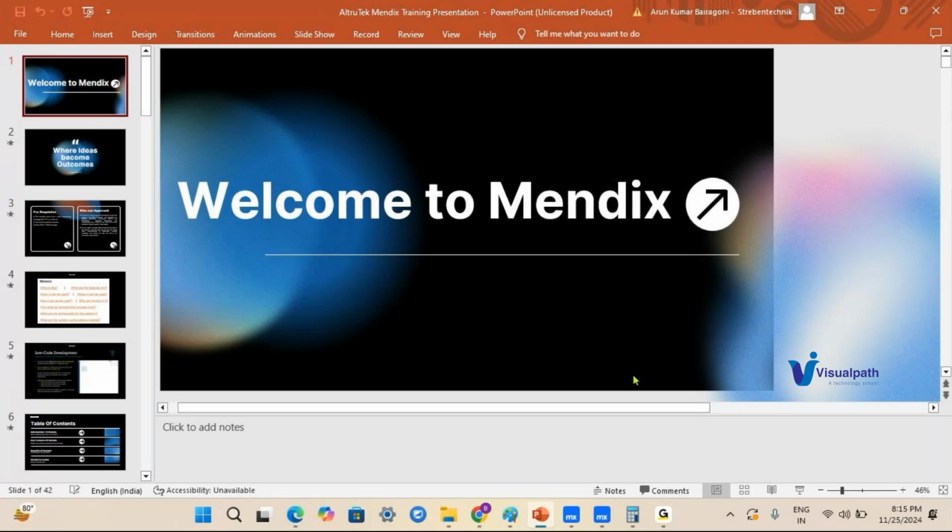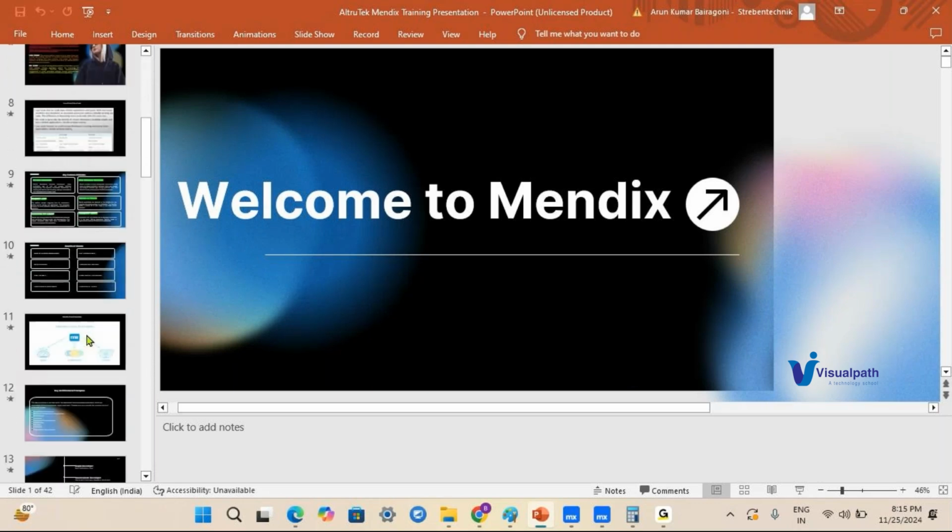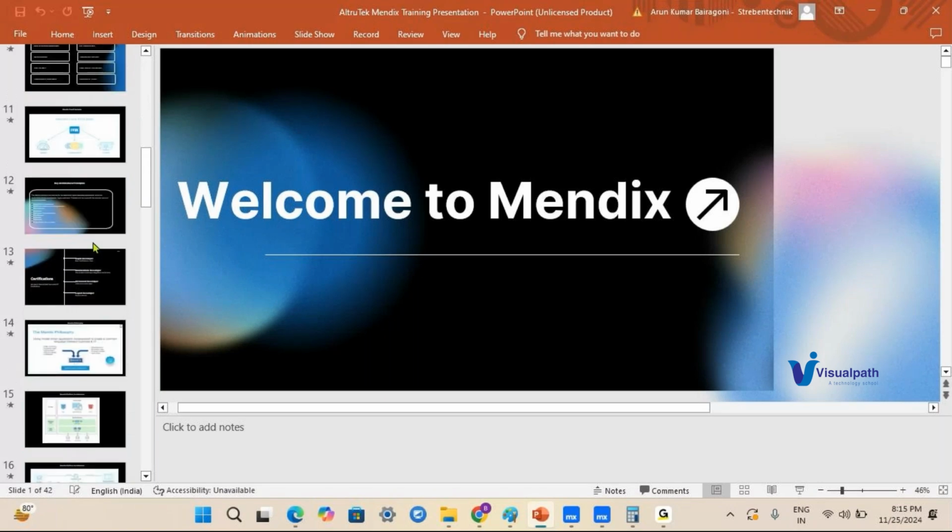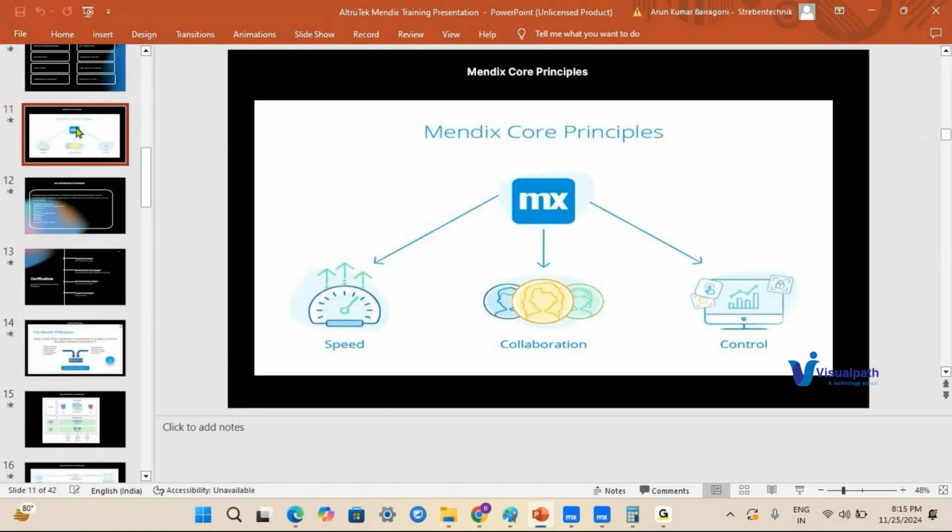Similarly, for Mendix, and even for OutSystems, they have provided their own tool. For Mendix there is a tool called Studio Pro. Got it? Studio Pro is nothing but a software given by Mendix, and by using that software we are going to create our own applications.